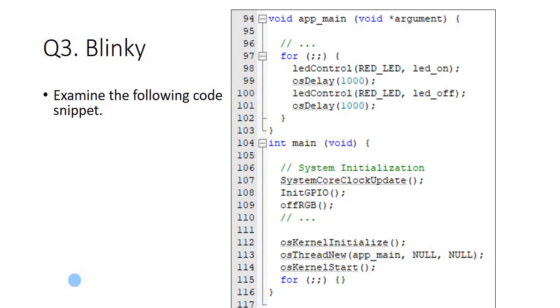Now let's look at this code over here. So in this code, what are you seeing? Basically, in this OS thread new, we create admin, and once OS kernel start is called, you are switching to the OS environment, so only threads will start to run. The only thread in the system would be admin, and when admin runs, what will happen? It will call LED control, then OS delay, then LED control, then OS delay again. The LED control basically switches on and off the red LED.